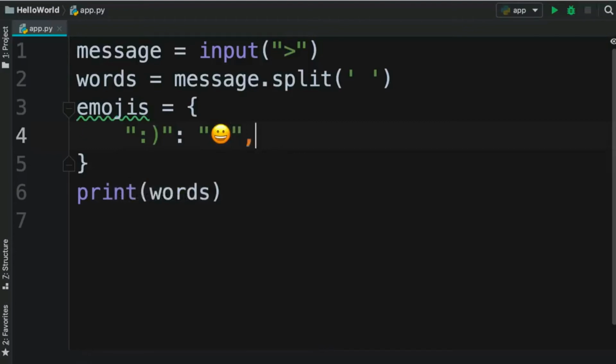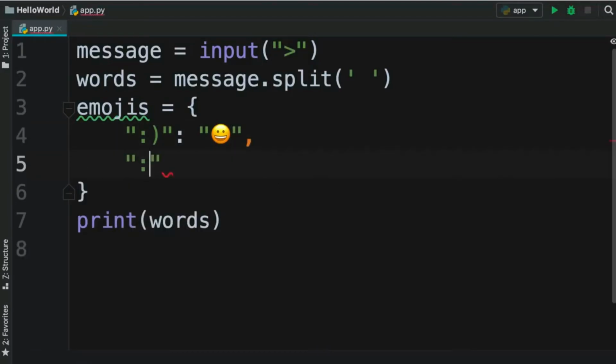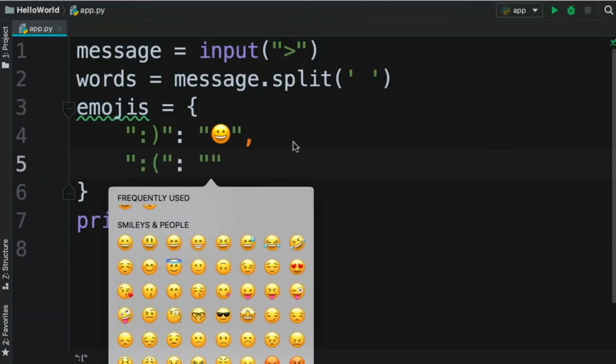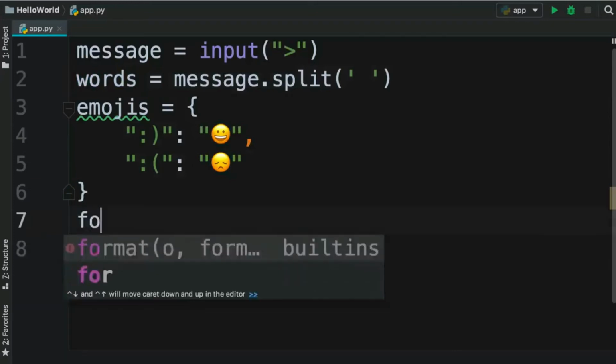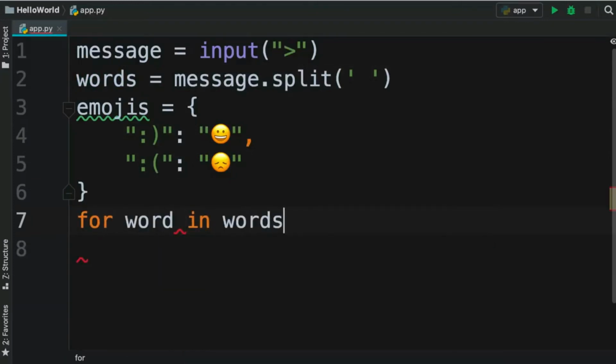So let's go ahead and pick this happy smiley face. Good. Now let's add another key value pair for a sad face. We map this to this face here. Good. So we have a list of words. Now we need to loop through this list, get each word, and potentially map it to an emoji. So we can write a for loop for word in words.